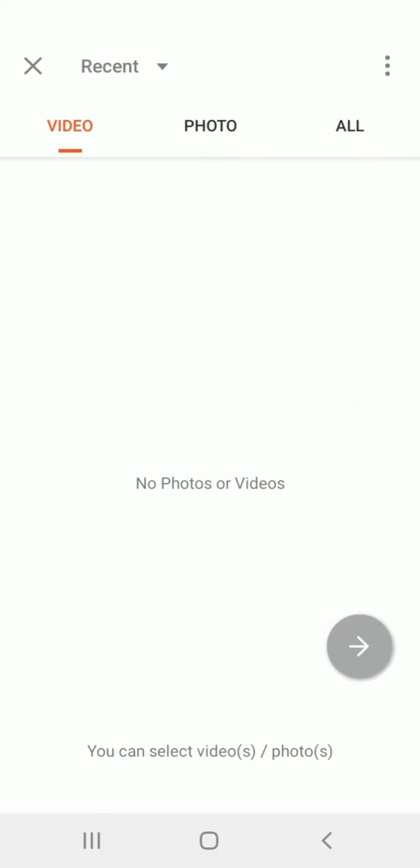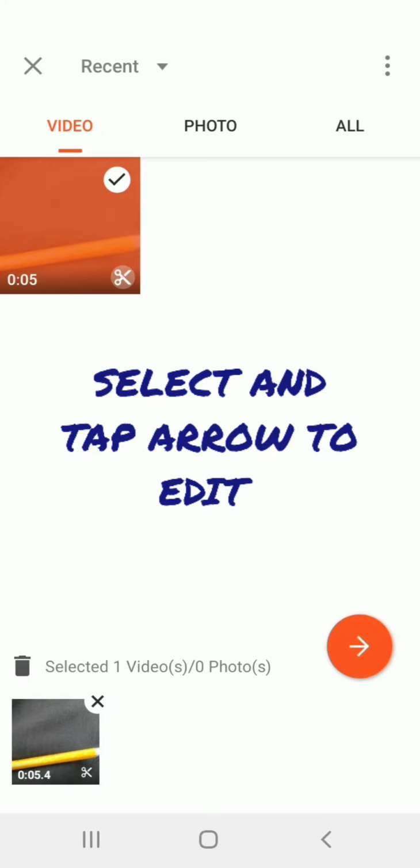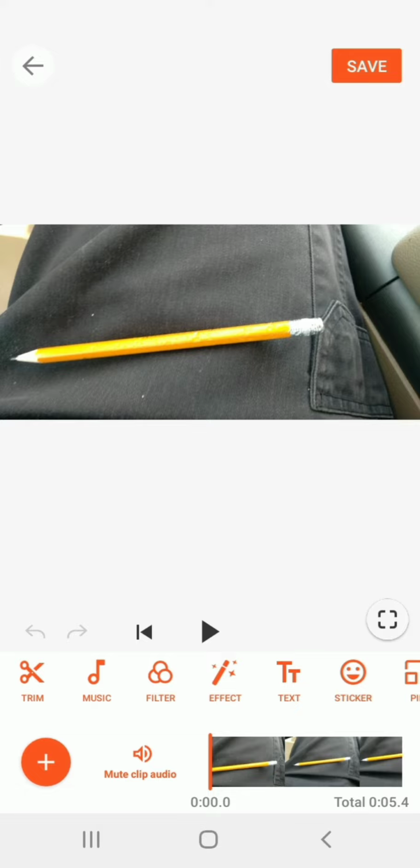And it's going to ask you if you want to do videos or photos, you know, in your gallery or pictures you have on your phone. Just pick one. And like in this case, I just took this picture here, and I also made a video with that same pencil. So you basically just choose which one you want, select, and you're going to tap the arrow on the bottom, that orange arrow pointing to the right. Just tap that, and then that allows you to then edit what you selected.